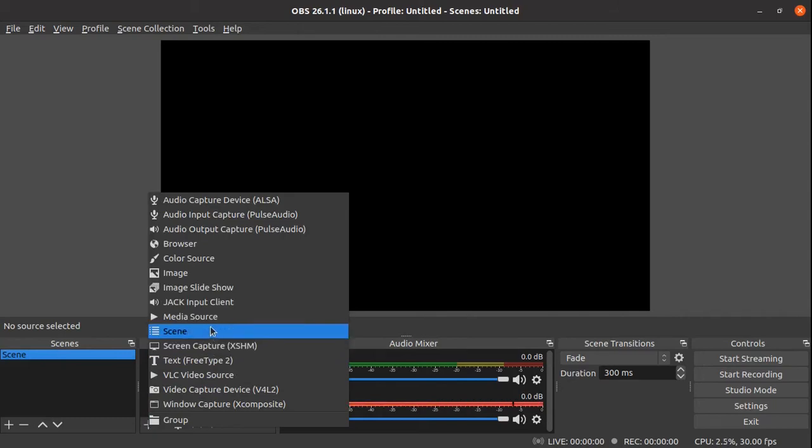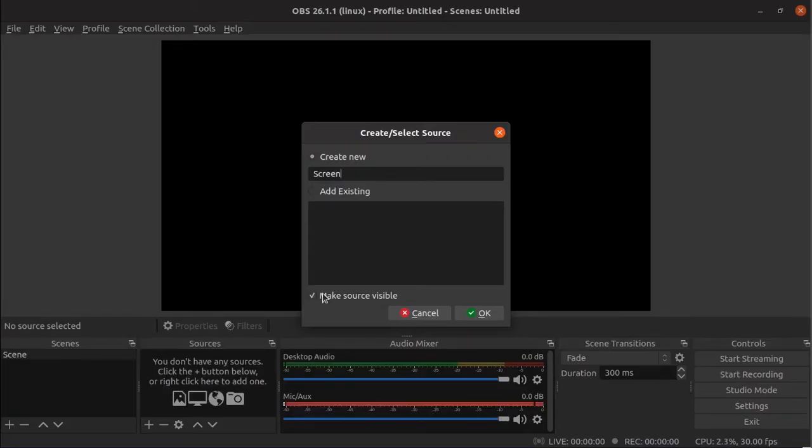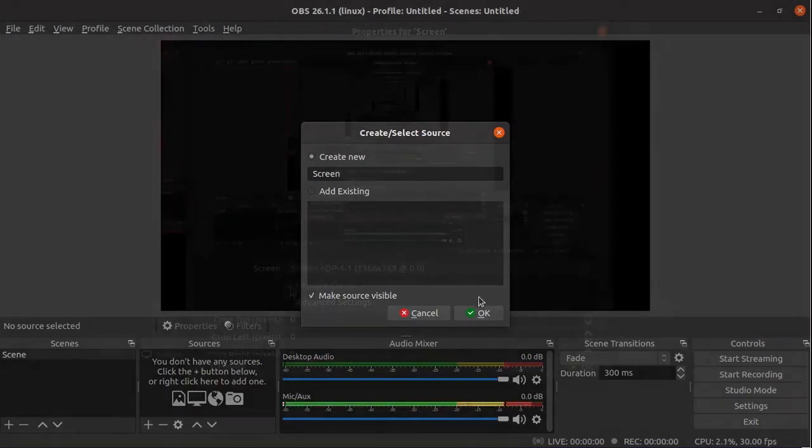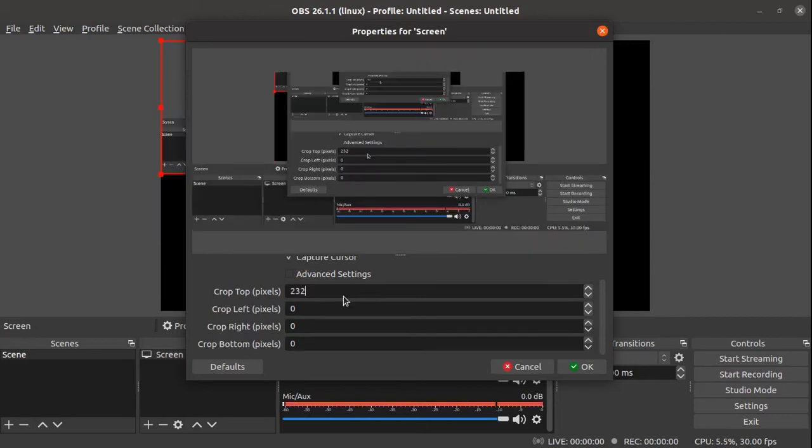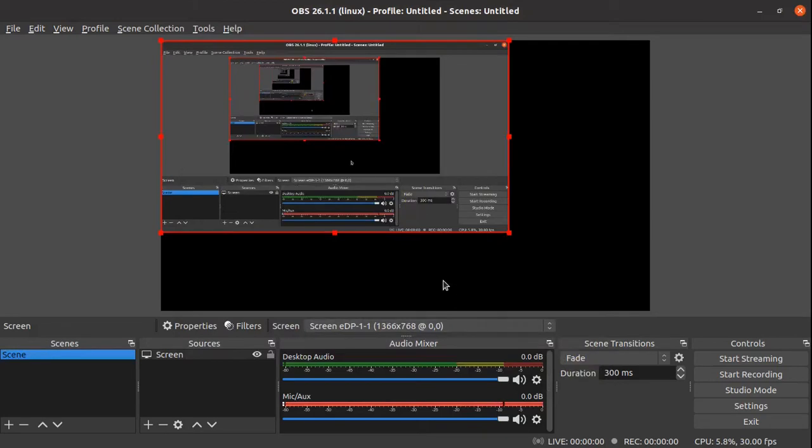I choose screen capture. There is a bunch of different options, starting from audio, browsers, images, texts. You can also choose scene into scene. I will choose screen capture and name it. Make sure that the make source visible box is checked and click OK. It shows my default screen. Check capture cursor if you want to show your cursor, or uncheck it and it will not capture your cursor. I want to check it. Also, you can crop the screen and choose the exact area that you want. Okay, I have added my screen.